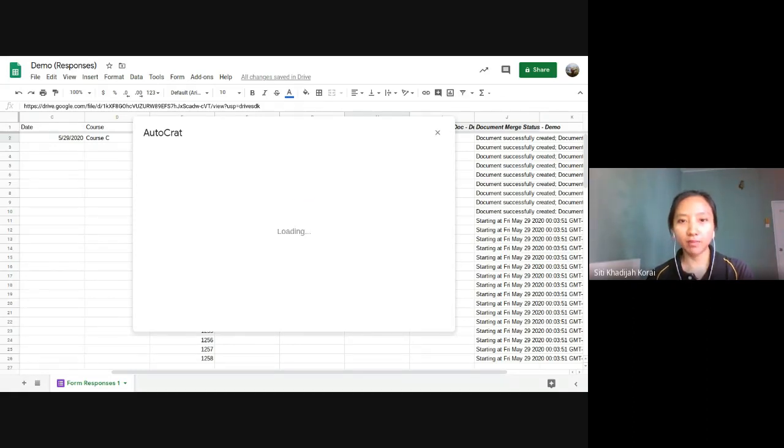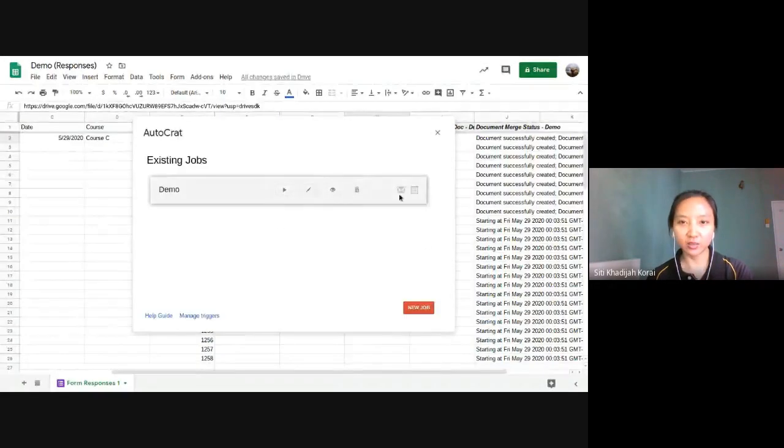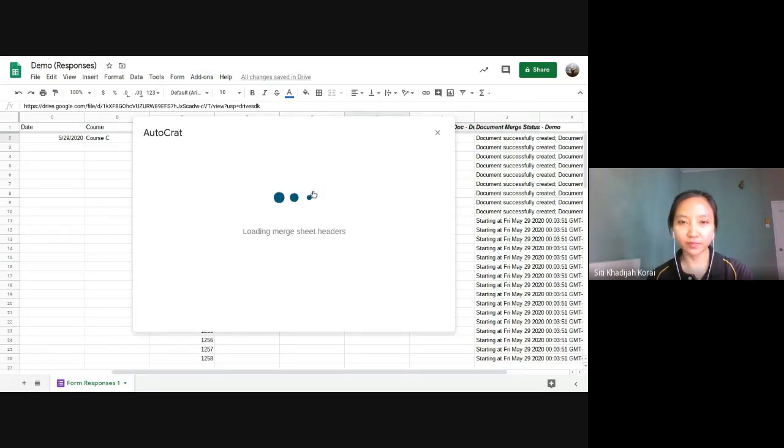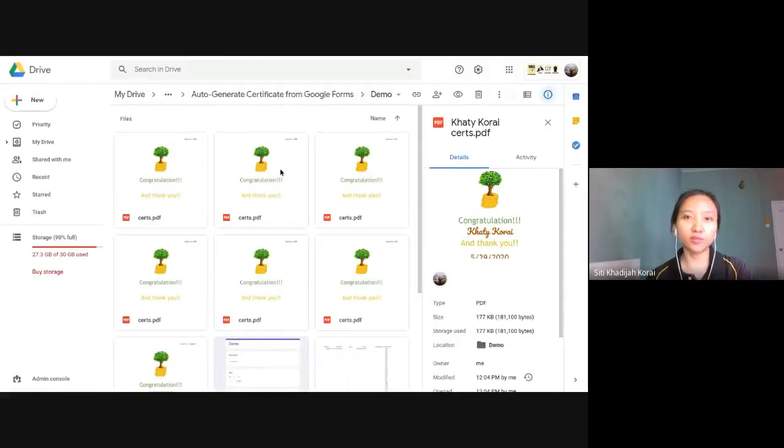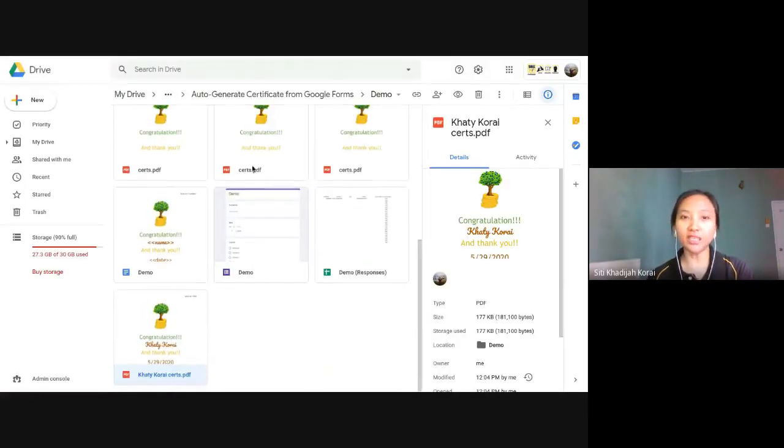Did everybody manage to create theirs? Okay, success. That's good. Anyone else? How to know that you succeeded? Just go to the folder and you should be able to see the certificate generated inside the folder.